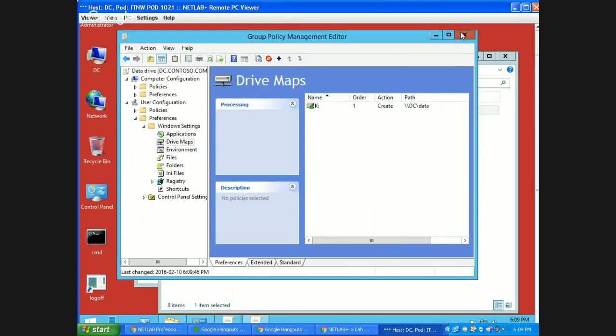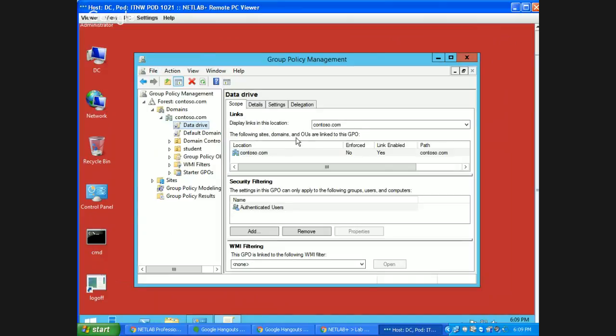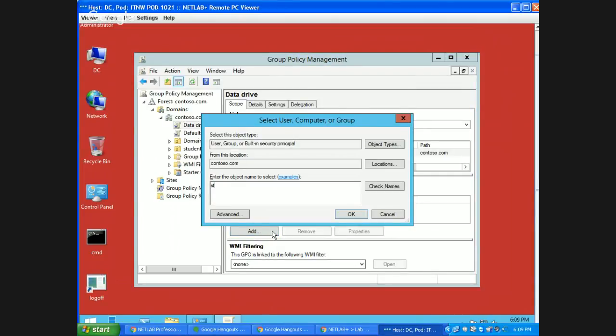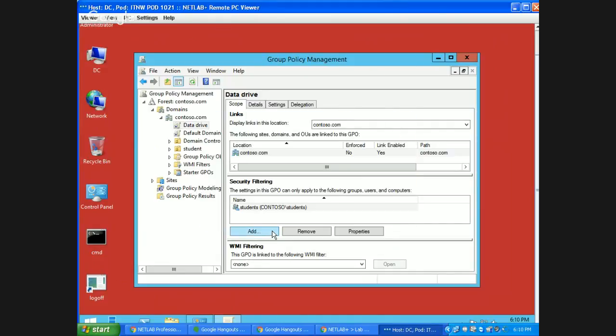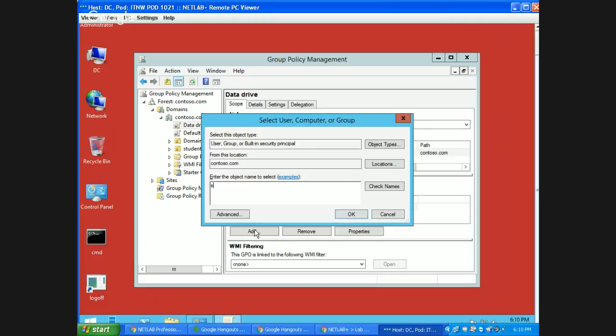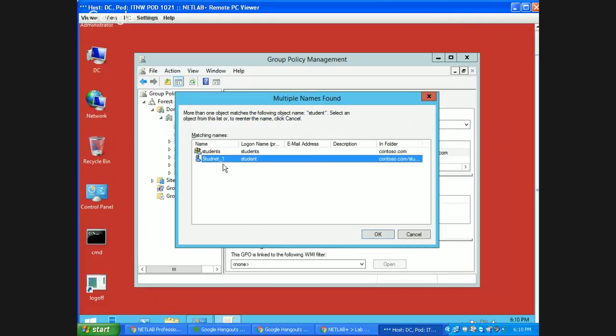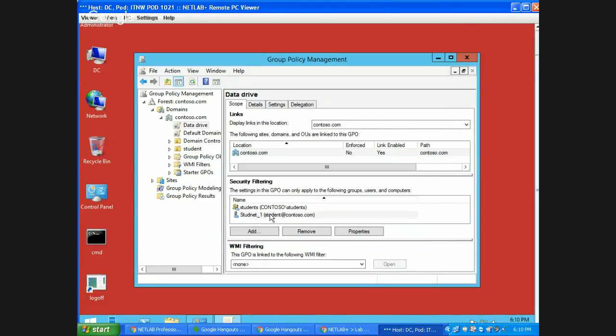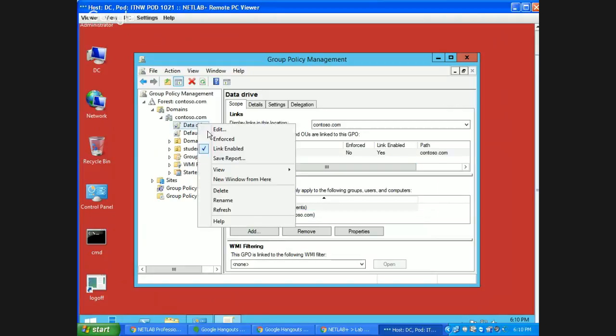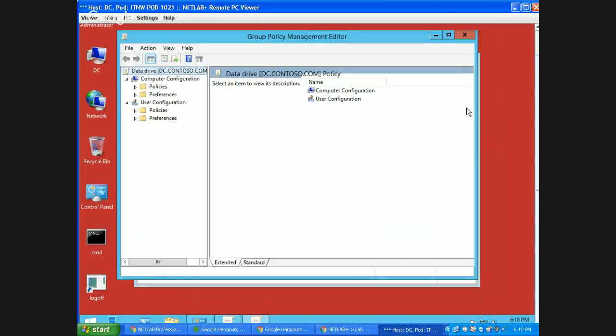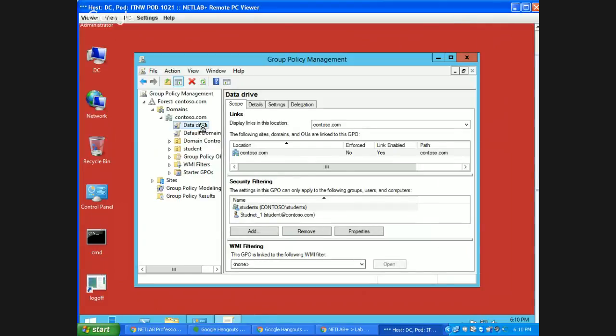Apply. Boom. We're good. Now, in order to apply this to a particular user or groups, you want to either do the groups, which is that right there, or you can do that. So a lot of companies will use groups, organizational groups, to do that. So I'm going to right click, and nope, nothing. I'm going to right click, enforce, boom.